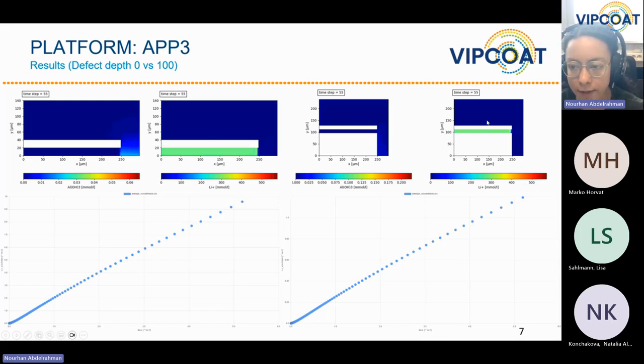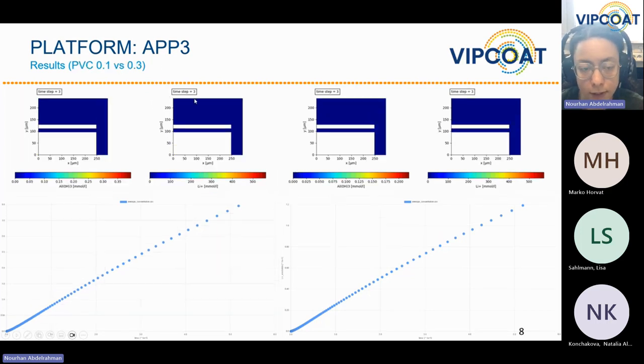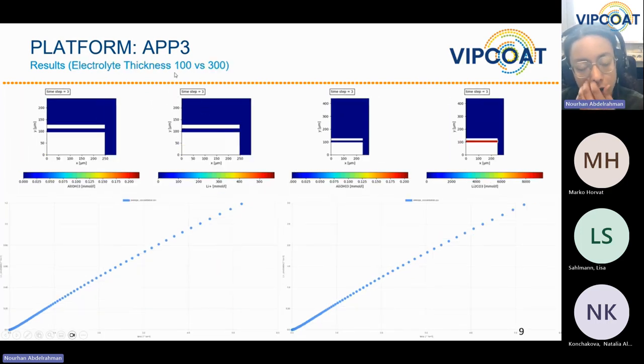You can see that as it's changing in 2D, or you can just see it as an averaged value over time. Different things can be tested. You can test PVC, you can test electrolyte thickness. So in general, it's a way to test different scenarios. But for a more effective design, I think App5 will be a good example on how to do that. That's all for me, and thank you for listening.